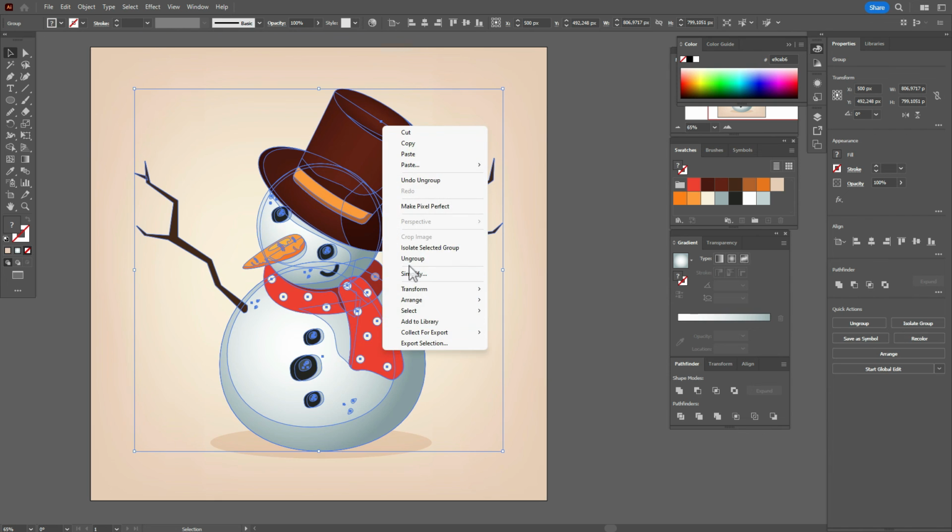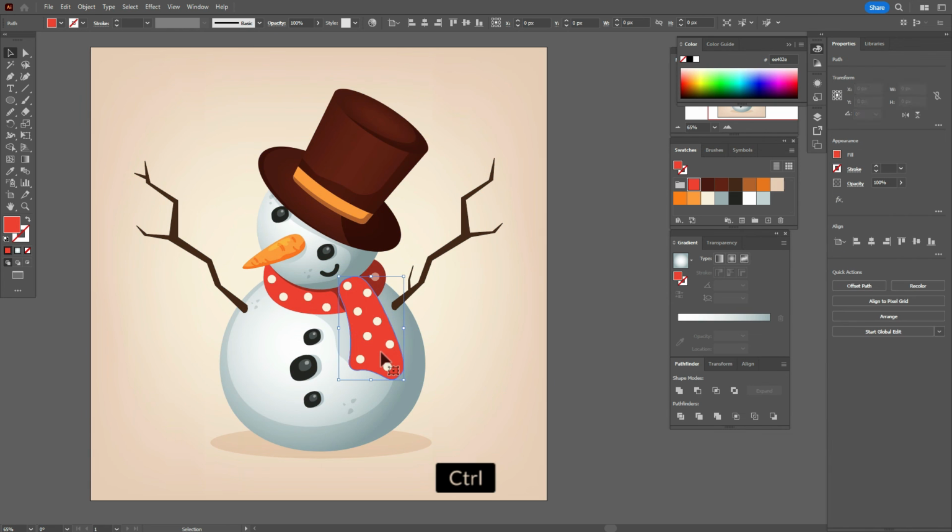Ungroup the snowman, select the scarf, copy and paste that part twice, one of the copies up, select both copies, Pathfinder minus front, and take the color of the shadow here and bring the shadow to front.